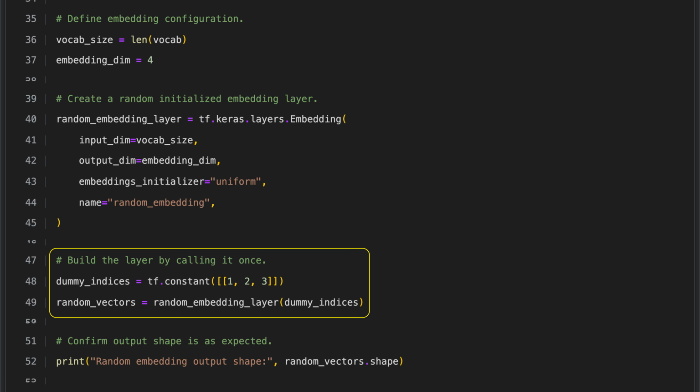To initialize the embedding layer, we start by creating a constant tensor containing the indices 1, 2, and 3, which act as example token inputs. We feed this tensor into the random embedding layer, which maps each index to its corresponding embedding vector. This process effectively builds the layer by defining how inputs are transformed into outputs. Once built, we can examine the shape and values of the resulting embeddings to understand how the layer is operating.